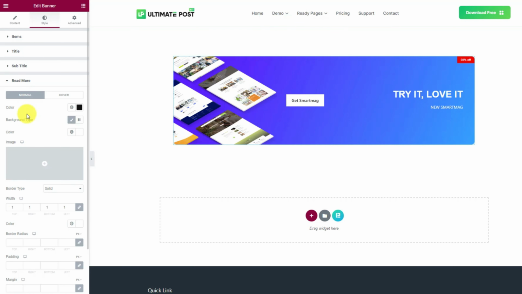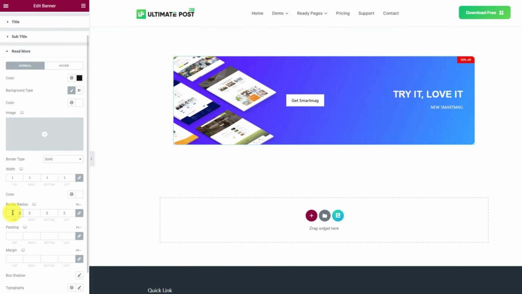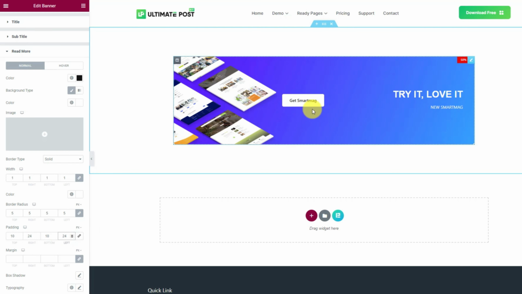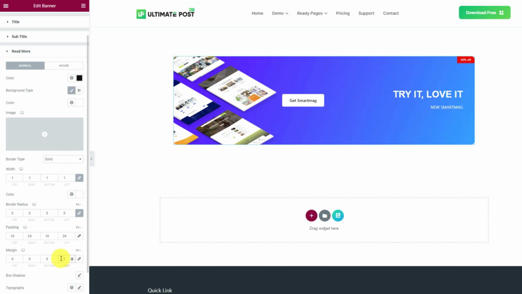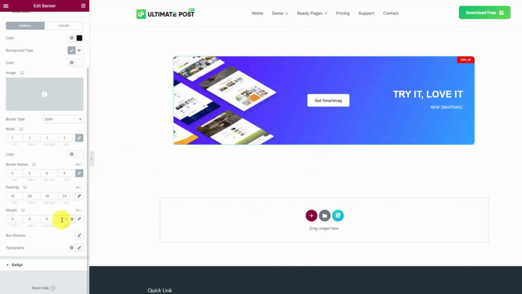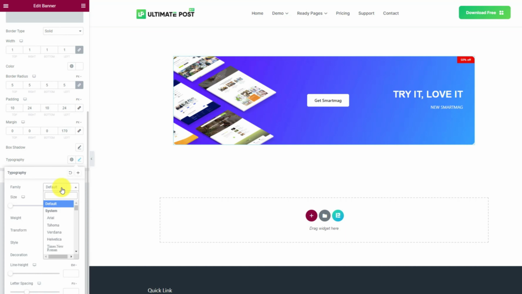Switching back to the normal mode, below you can add border radius values to make the button rounder. Unlink the padding field and customize the values to get the perfect shape. That looks more refined. If you want to reposition the button, simply use the margin fields to do that. Then you can go for the typography option and customize the font.